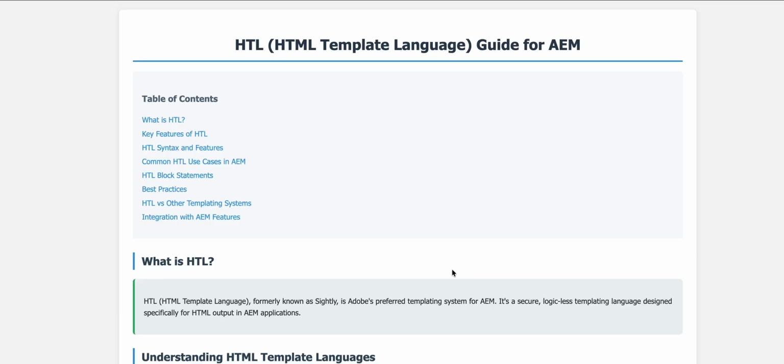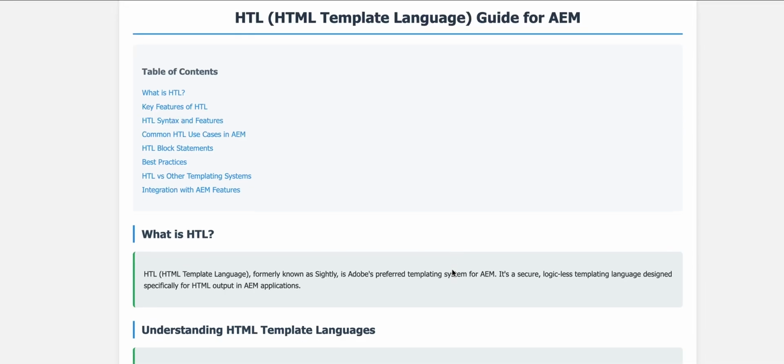So before we dive deep into HTL, let me ask you a question. How many of you have struggled with XSS vulnerability, which is called cross-site scripting vulnerability, or found yourself mixing business logic with presentation code? Well, HTL was designed specifically to solve these exact problems. So we'll review what HTL is, what its key features are, and its syntax, and we'll cover each one. Okay.